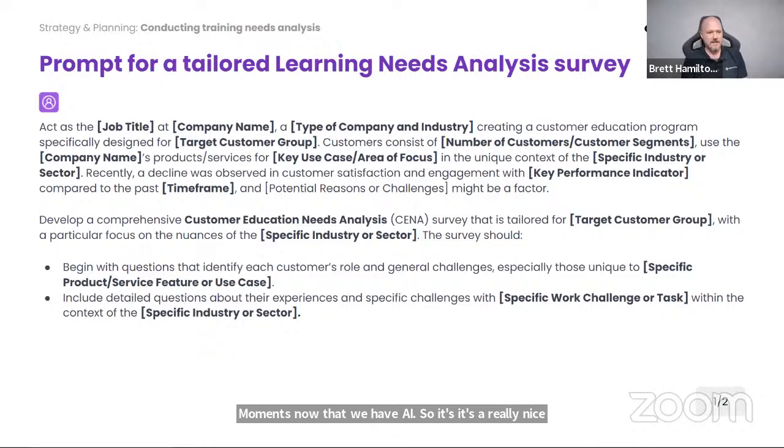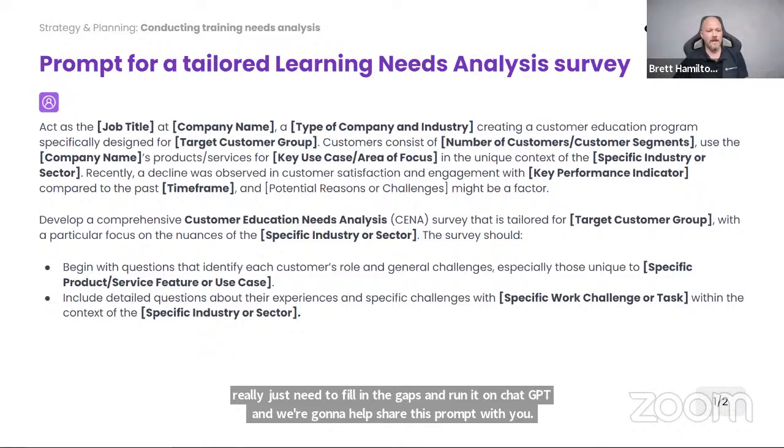Speaking of use cases, right now up on the screen is a really detailed mega prompt, I would call it, to help you create a customer education needs analysis survey. And I believe we're going to be sharing that in the chat, so you can utilize it yourself. We really just need to fill in the gaps and run it on ChatGPT. Make sure that you are including in that prompt a nice little introduction.